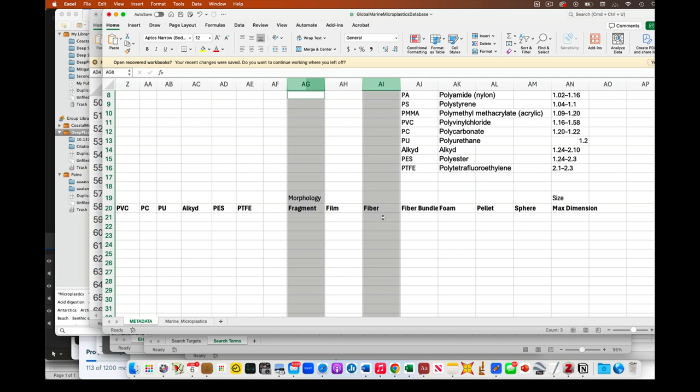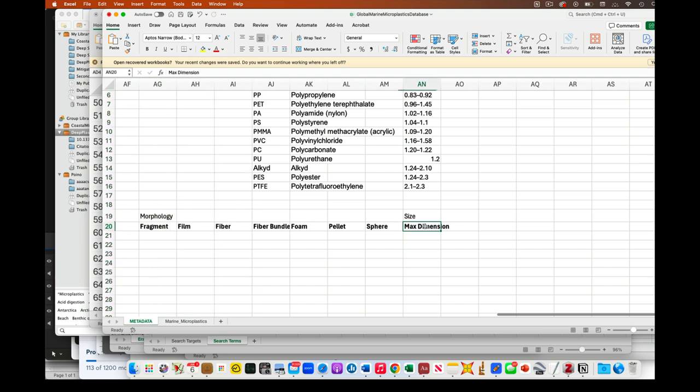I think virtually no one will have reported color. So it'd be great if people were reporting color, but that's really more to help us with organizing and tracking materials. But yes, theoretically we could add color into here as well. And then the last one is size.